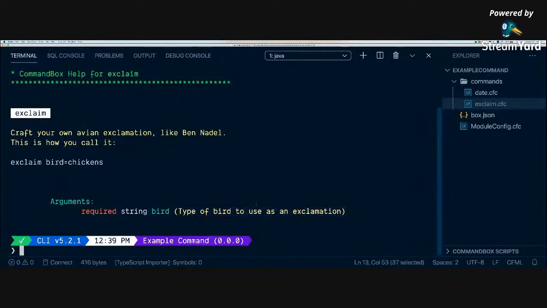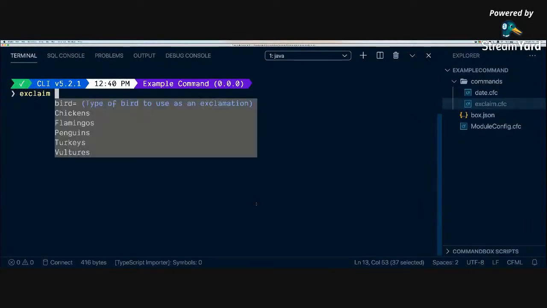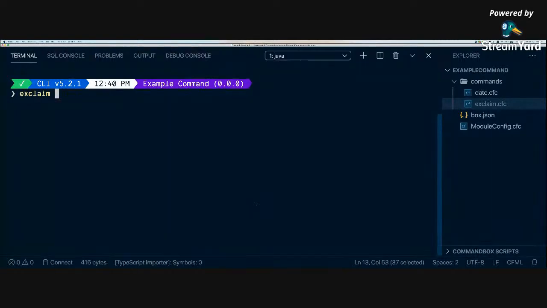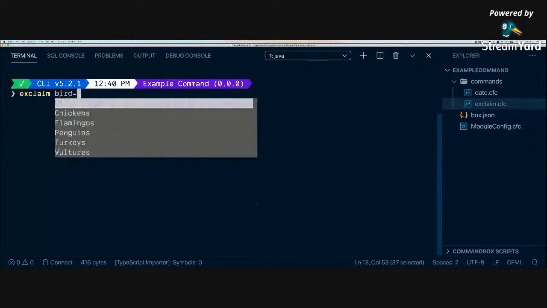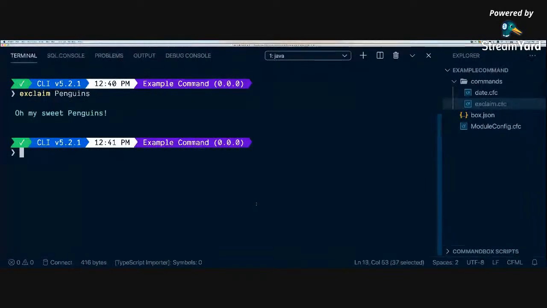All right, so we're going to run clear here. So we have our exclaim command, and we know it takes a bird argument. Exclaim, if I type tab, I get my tab completion, and it knows, first of all, that bird is the argument, and then it also knows what the possible options are. Chickens, flamingos, penguins. Let's go with penguins. Oh, my sweet penguins. Thank you, Ben Nadel.